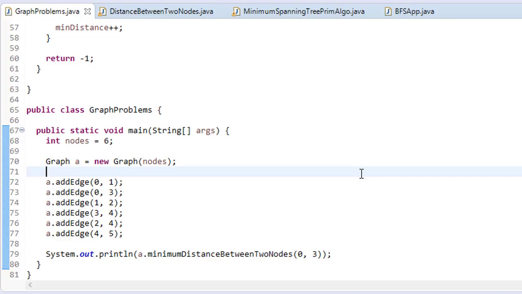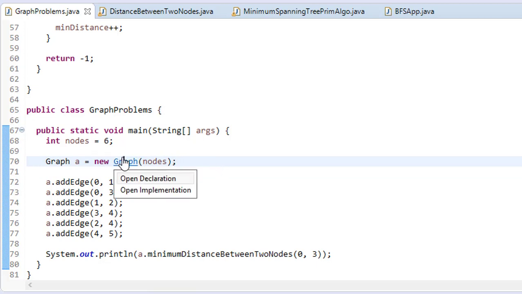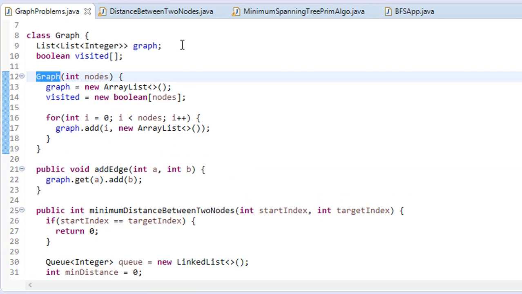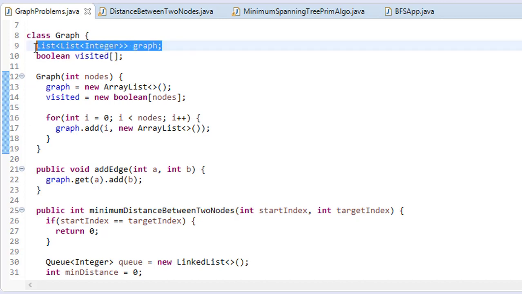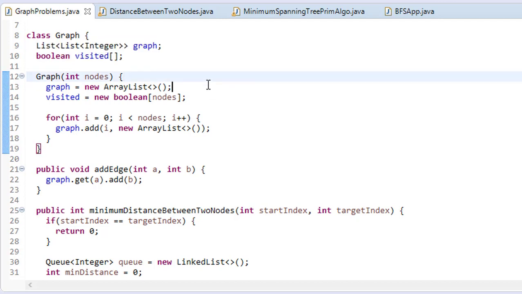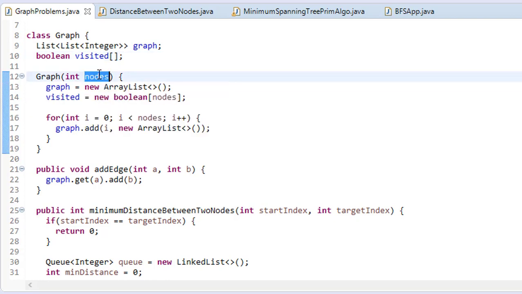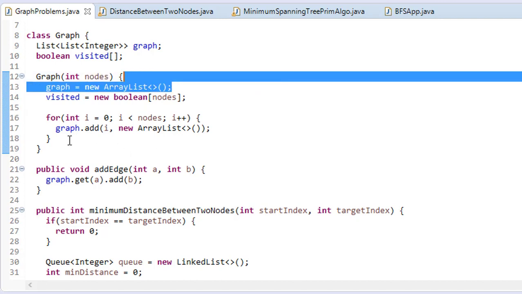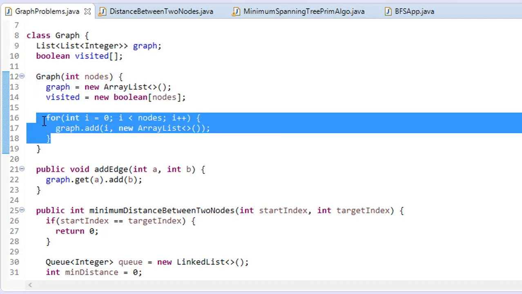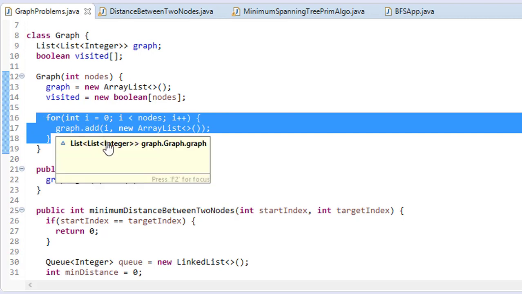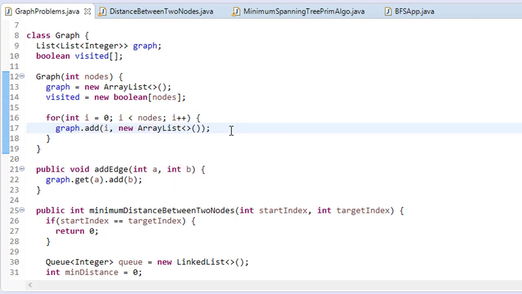So here I have the nodes. This is where I'm defining the number of nodes I have. And now here I'm initializing the graph, right? So if you see how I'm initializing the graph, first of all I'm defining my adjacency list. So I'm initializing the list, and now I'm defining the visited array. So here I'm initializing the visited array. The size will be equal to the nodes I have, right? Now I know that in a graph each index represents a list, right? So that is why I'm saying that for each index create a new array list.